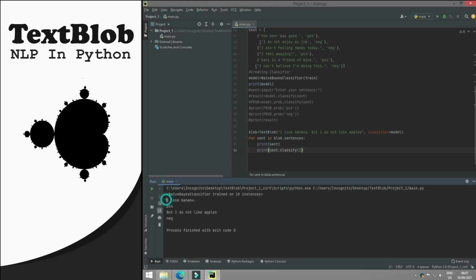okay, so my "I love banana" is positive, it's cool, and "I do not like apples" is negative. So this is one of the major advantages of this approach: using this TextBlob class, passing our sentences or even a paragraph here, then looping through different sentences and classifying each sentence separately.